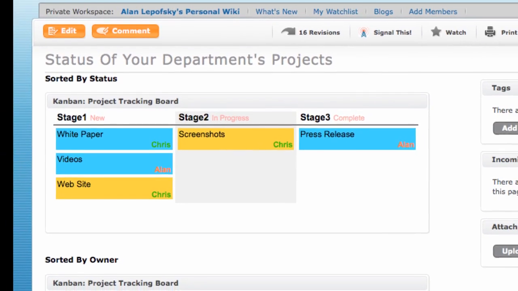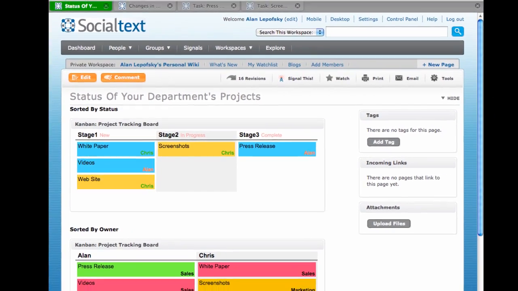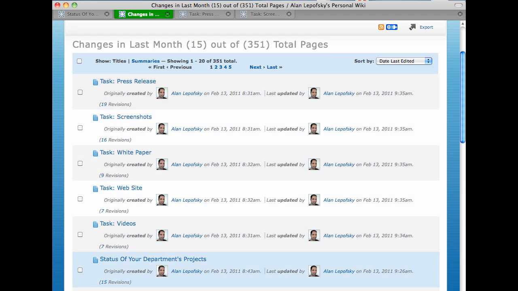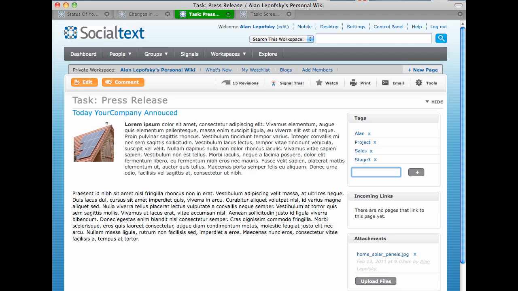So let's take a look in this example. I'm going to go into this workspace, and you'll see I have a series of tasks: press release, screenshot, white paper, website, video. These are the 5 pages. Each of these pages is a task in a project. So if I look at this press release, so say my company is launching a product and we have things we have to do. Well, let's go look at the tags. So the first thing that's important is I've configured that widget to show any page in the workspace that has the tag project. So you can see here project.